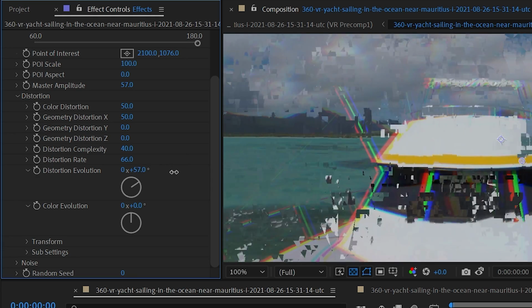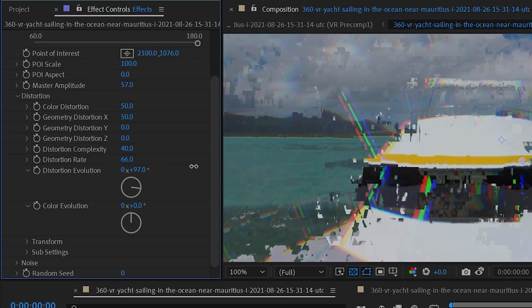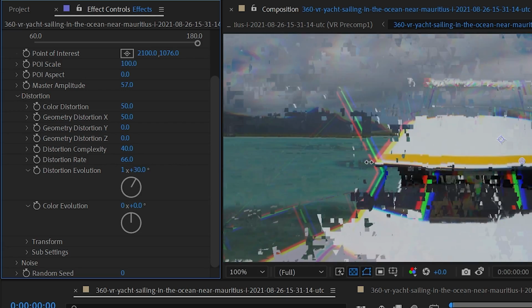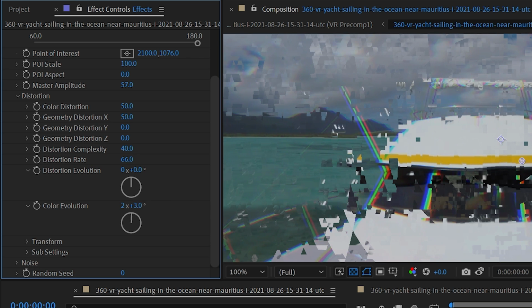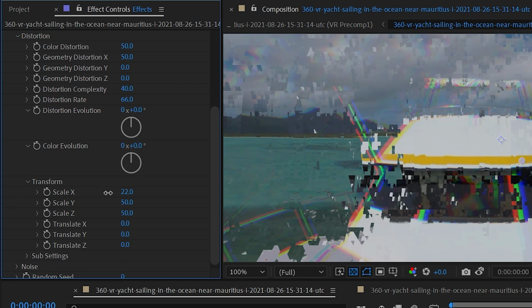We have distortion evolution, which is pretty random. You're not going to notice too much repetition when you do this, but you can cycle this all the way around as a way to animate the distortion. And we also have color evolution. If I increase this, you can see that it's basically cycling that chromatic aberration back and forth. And this is obviously much easier to notice those repetitions. Let me set that back to 0. Next up is the transform controls. And this is for the actual distortion.